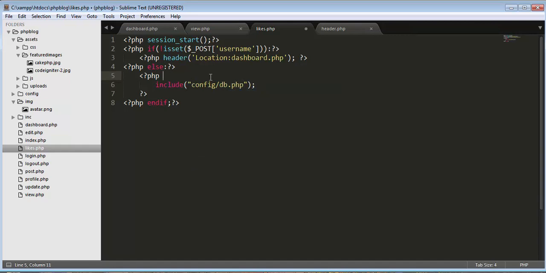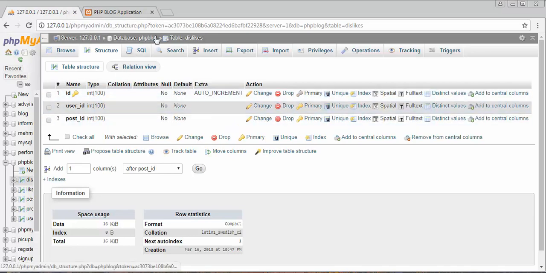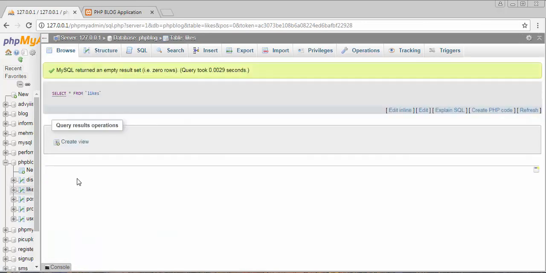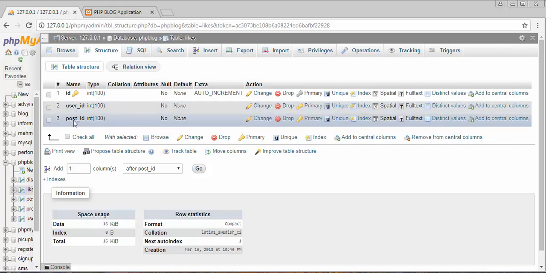Now let's first go to our database table, the likes table. Inside our likes table we are storing user ID and post ID. The user ID we will get from the session, because we have already stored the details of the logged in user inside the session. From the session I'll get the user ID, and the post ID I have to send along with my post request. So here inside my form.